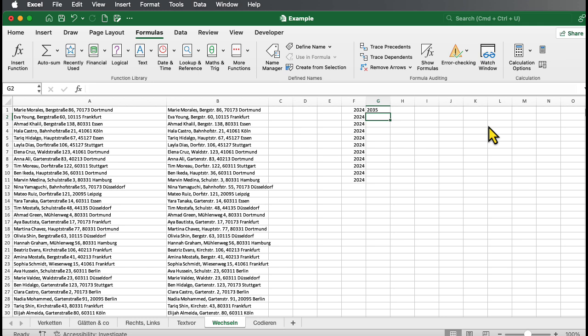So it works fine, but you can see the 2024 has been aligned to the right because it's a number. As we have used the replace function, we now have a text, it's aligned to the left. If you move it down, it works fine.